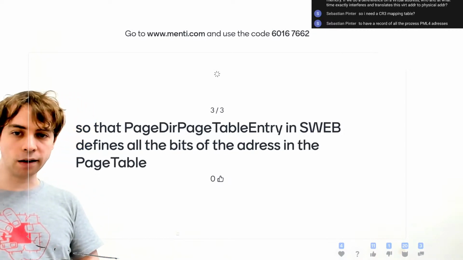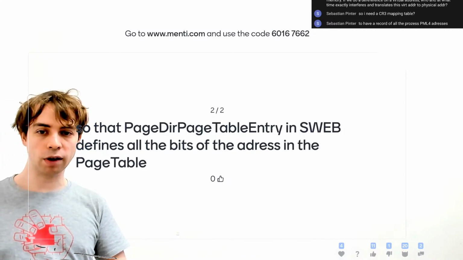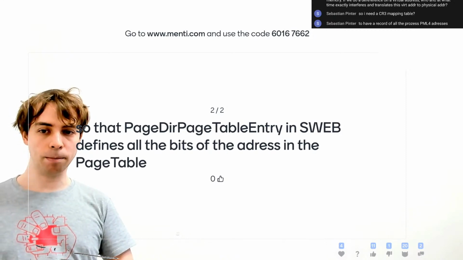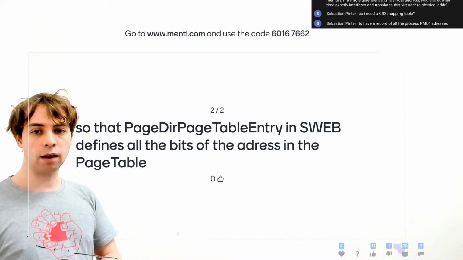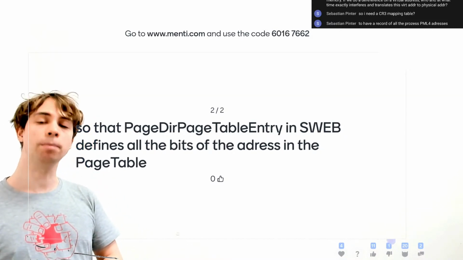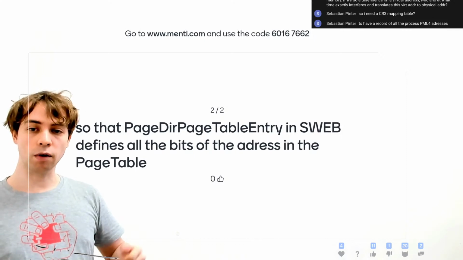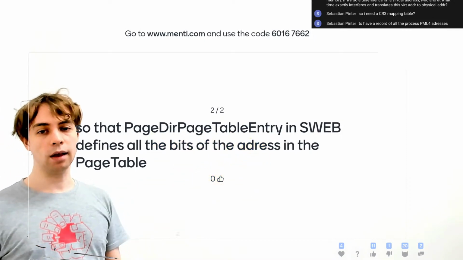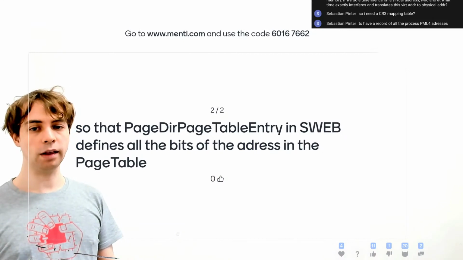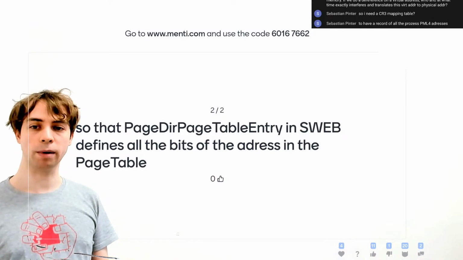So that page table entry in SWAP defines all the bits of the address in the page table. It defines all the properties of the page, sorry. So if you map one page, this entry would define all the properties of that 4 kilobyte page. Yes.